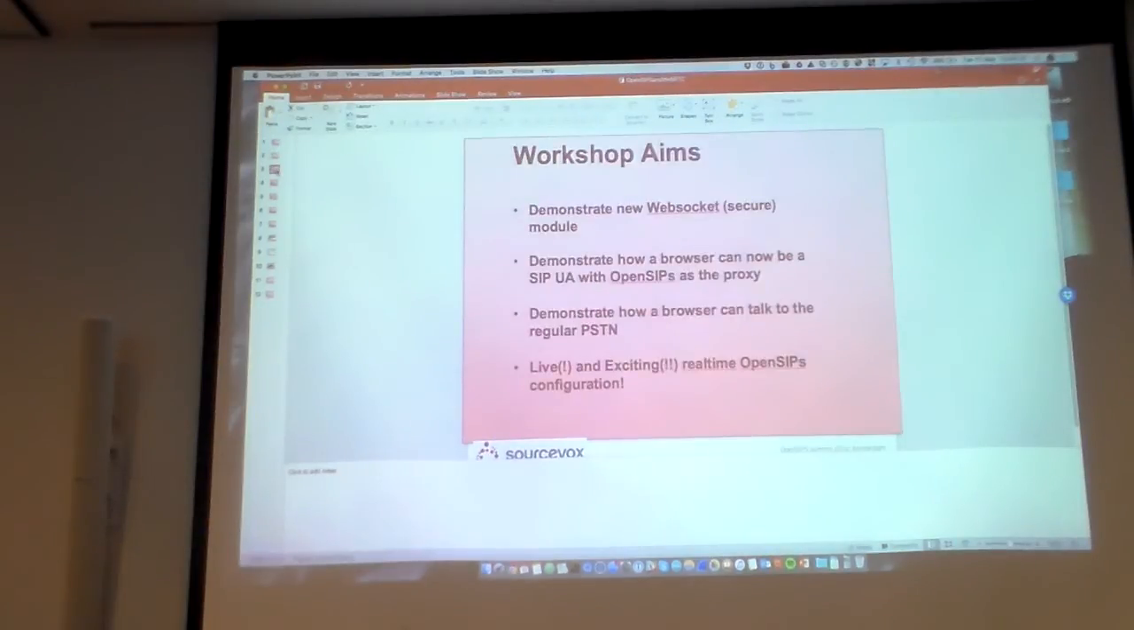Now the aim of the workshop today is to demonstrate the new WebSocket module that's available in OpenSIPS since version 2.1. This was a big deal in version 2.1. I believe they rewrote the TCP stack, and whilst they were doing that, they added the ability to make WebSocket connections. The big thing about WebSocket connections is it means that a web browser can now talk to OpenSIPS.